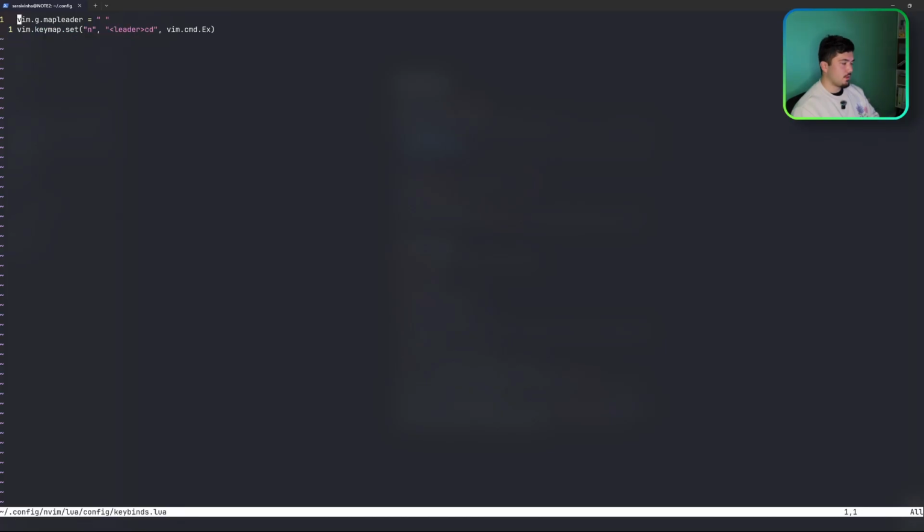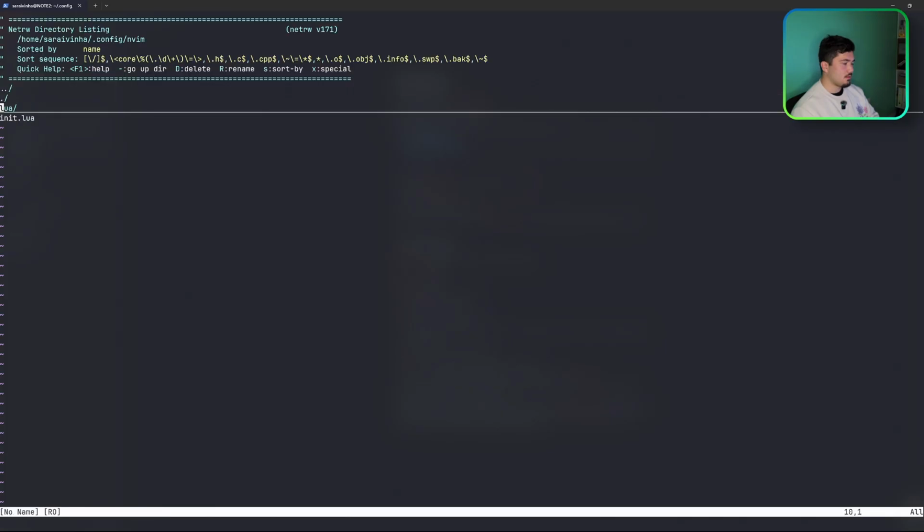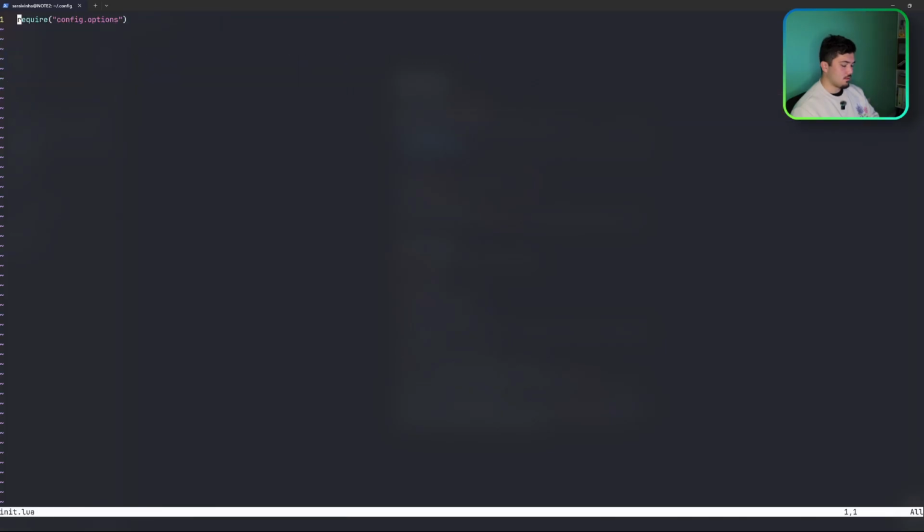So here's where I have this key binding. I have here the mapleader. I am mapping this to space, and I have a keymap set to the normal mode, having the leader and then cd, which for me means change directory, is going to execute this vim command. So I'm going to source this file because it is not working right now. Now I can go to the init.lua and also require that file.